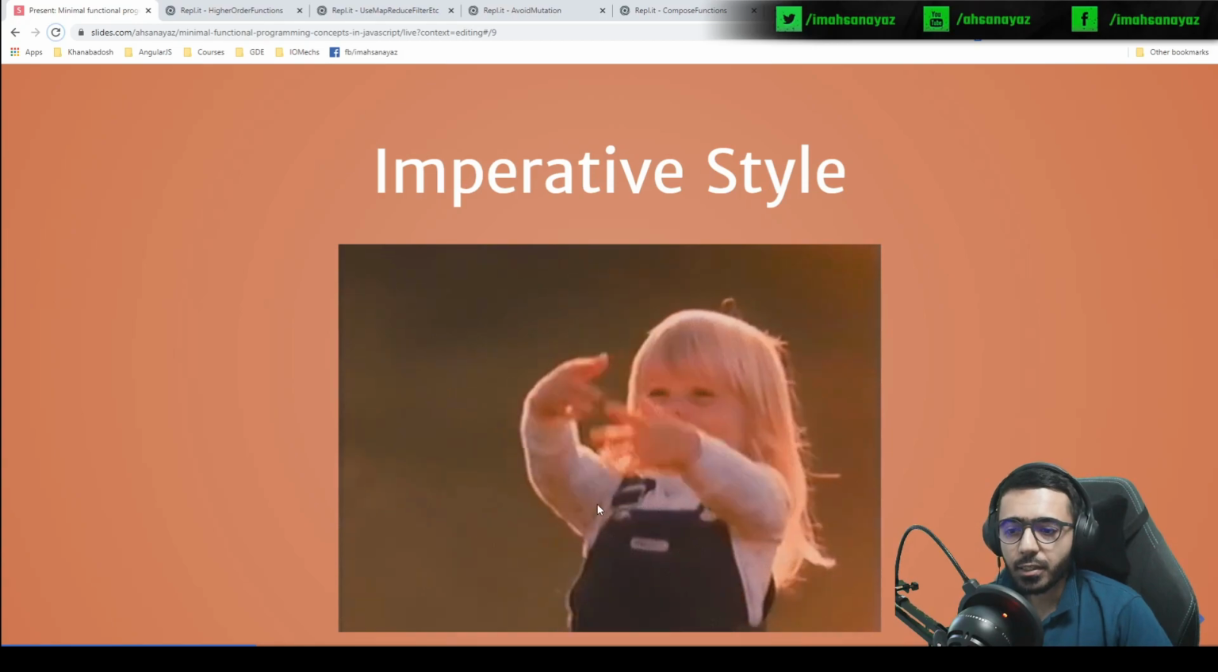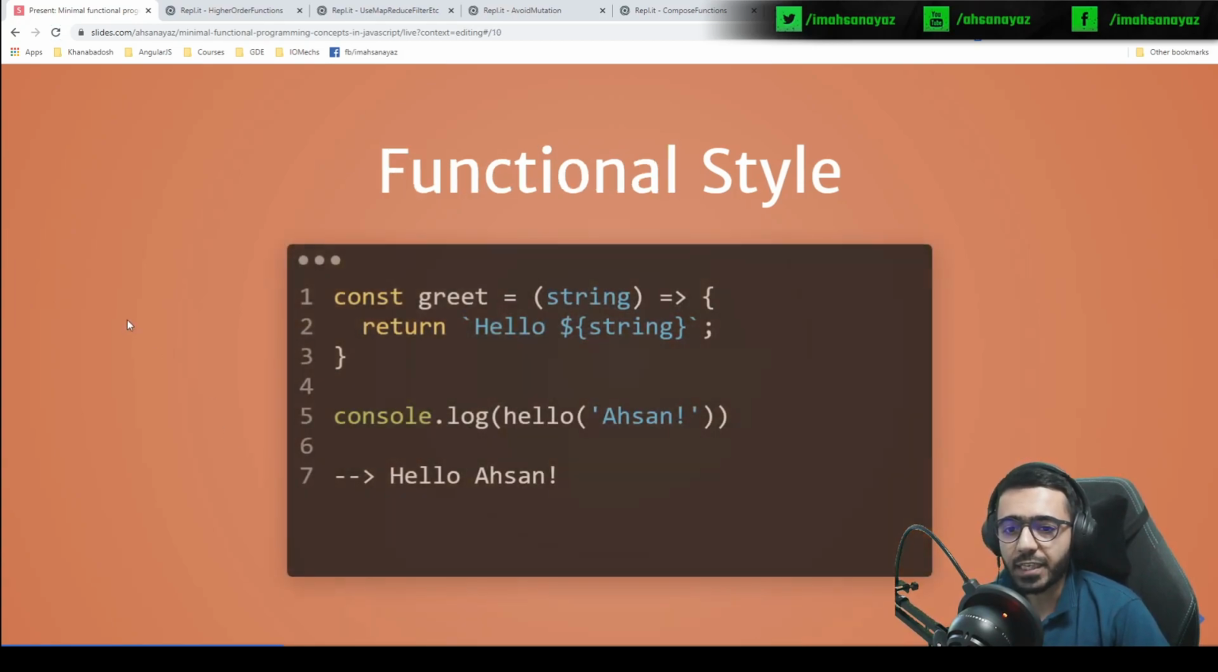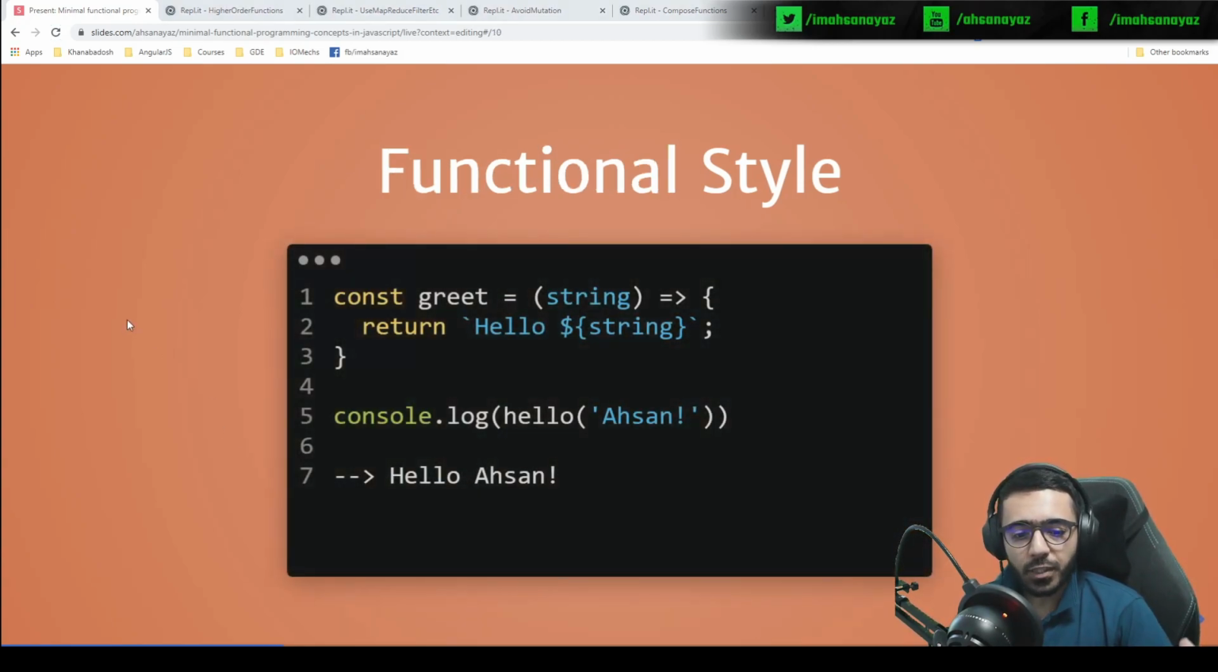The other kind of style that we have is called functional style. In the functional style, we have functions for everything that we do. So instead of having an external dependency, what we could do is have a function greet, which already had that prefix within the function, and then it would just return a concatenated string. Now, what does this mean and how does this solve our problem?